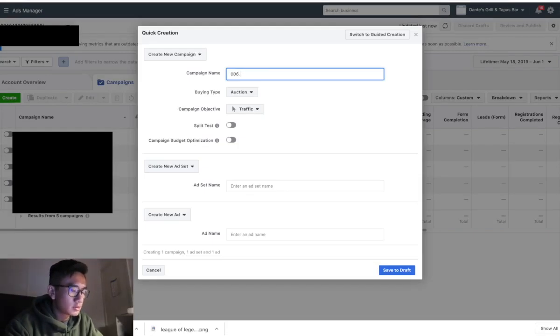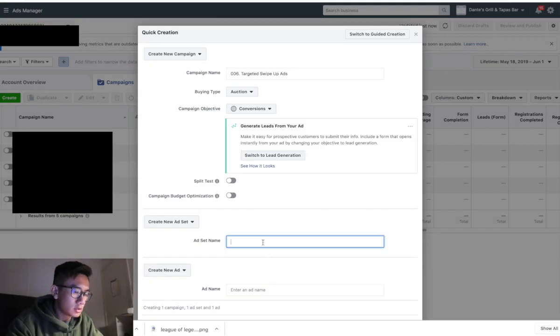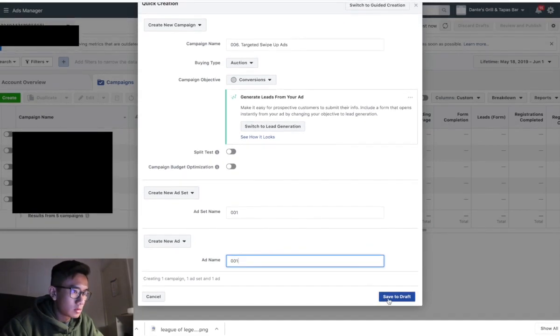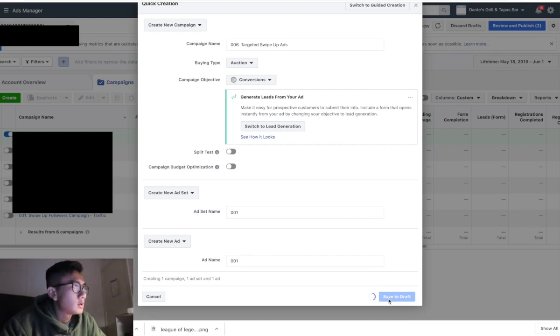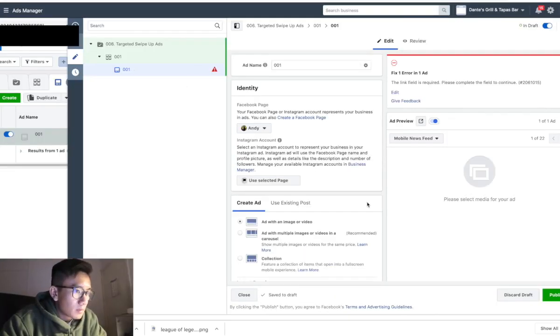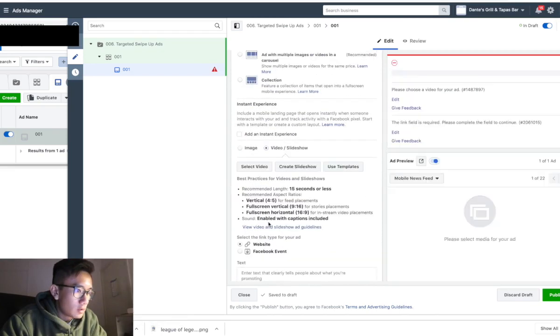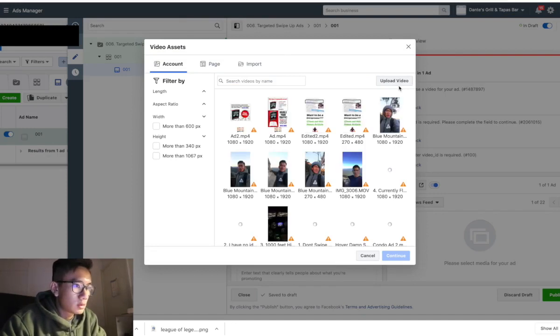So this is 006 point targeted swipe up ads. I'm gonna go for conversions. Go 001. Save draft. I want to start by uploading the ads. Video, select video, upload. Let's see if I can upload multiple.